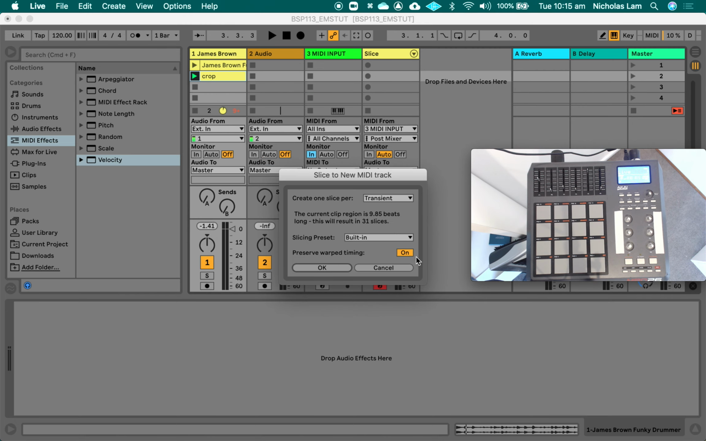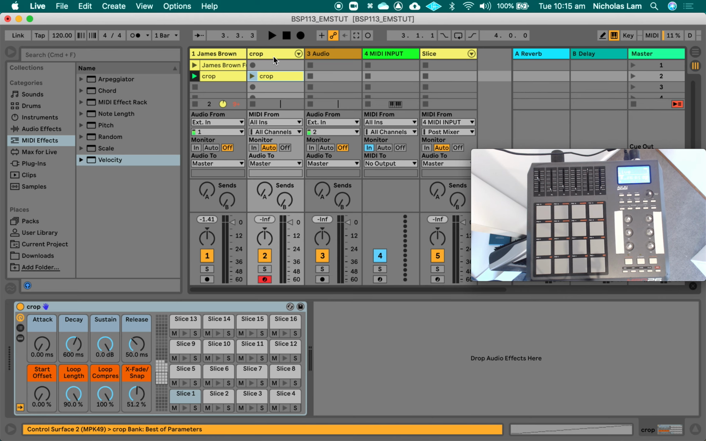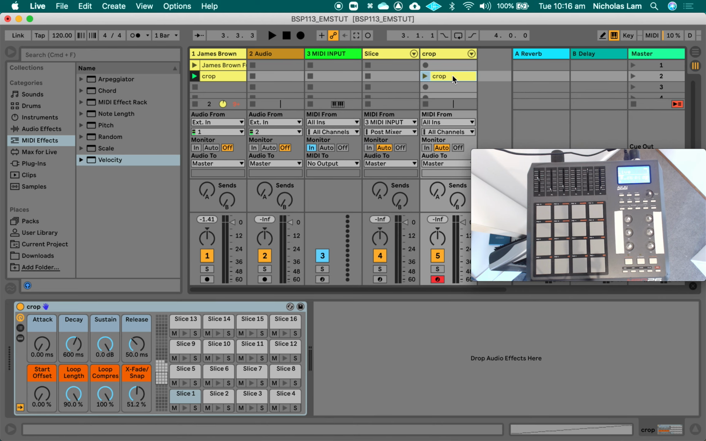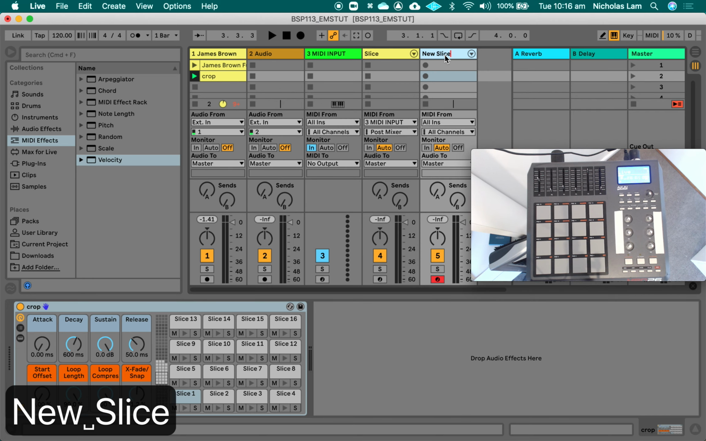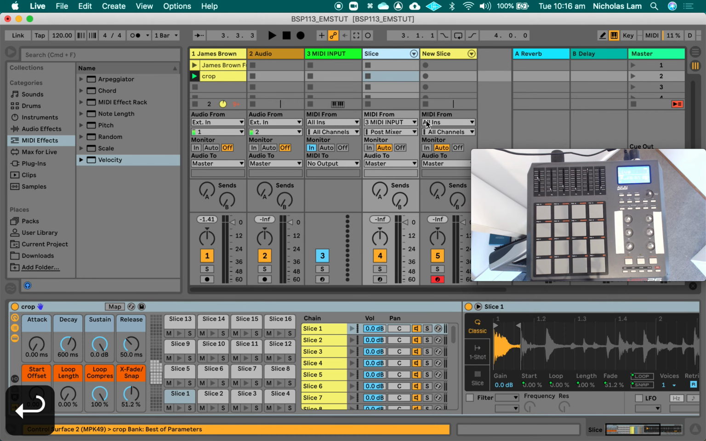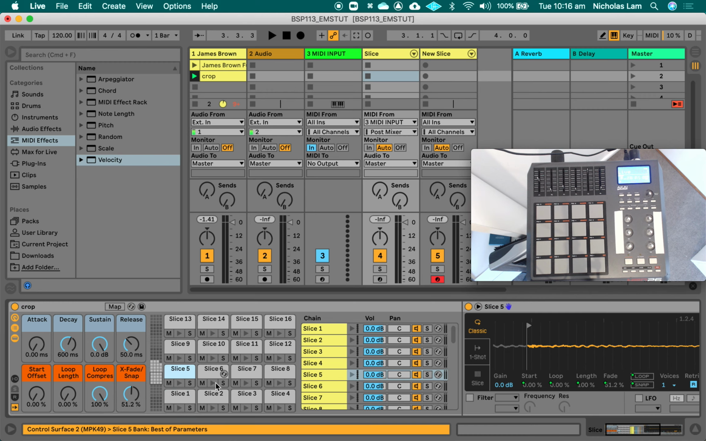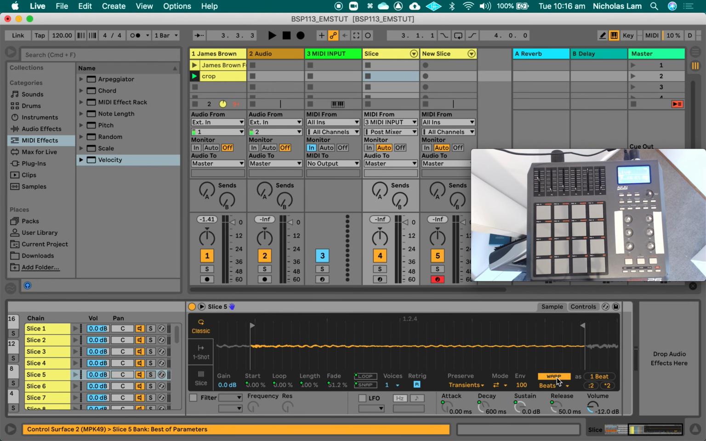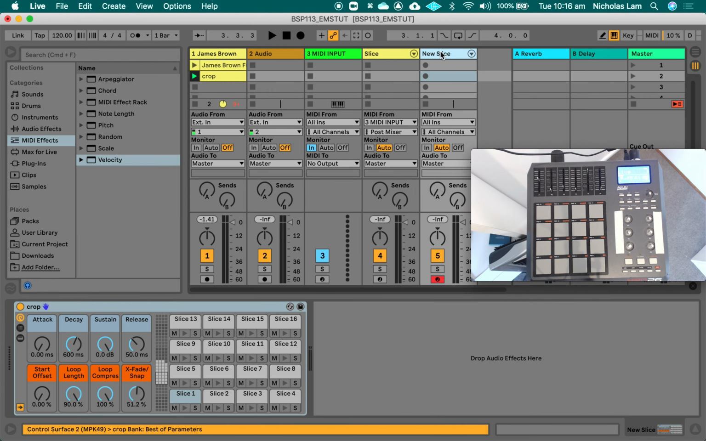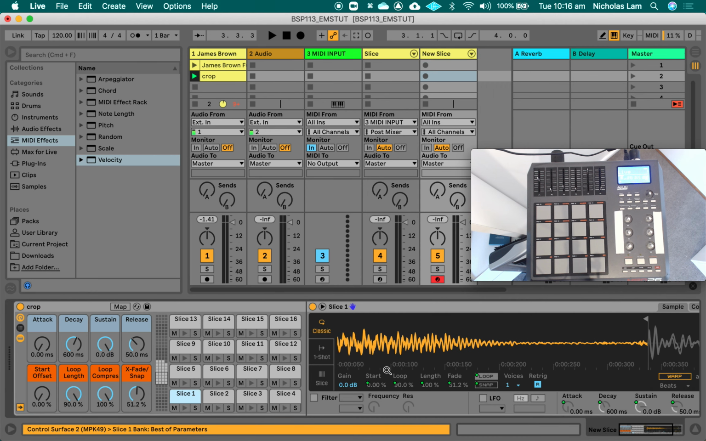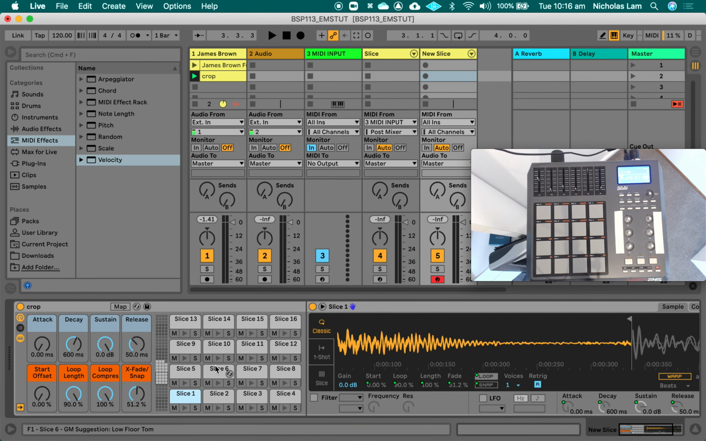preserve warp timing being on, I'm going to set it to off, and let's see what the difference is. And then I hit OK, it does its thing. I'm going to move it over here. Don't need this MIDI clip that it generates, and I'm going to call this new slice. And let's have a look. So on the old slice, on all of our instruments, all of our slices, you can see the warp is turned on. But on new slice, all of the instruments, the warp is turned off.